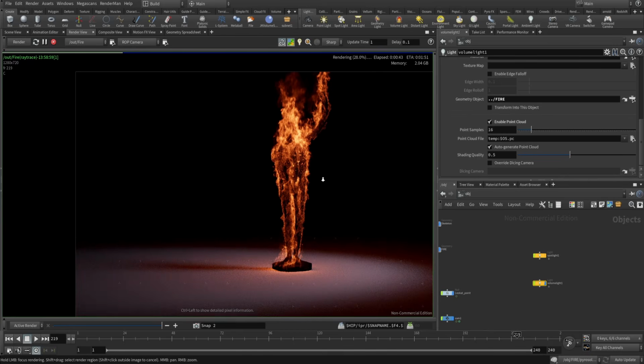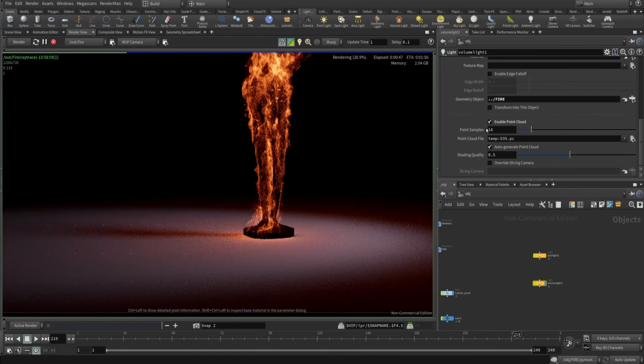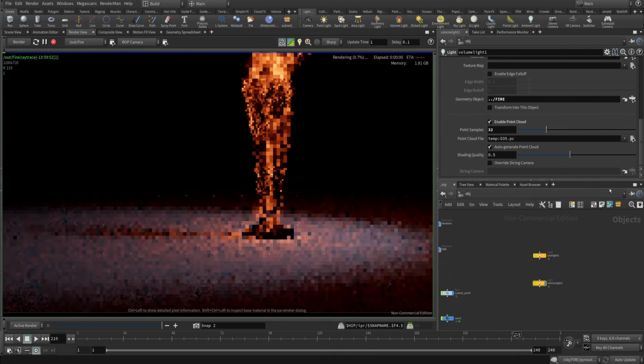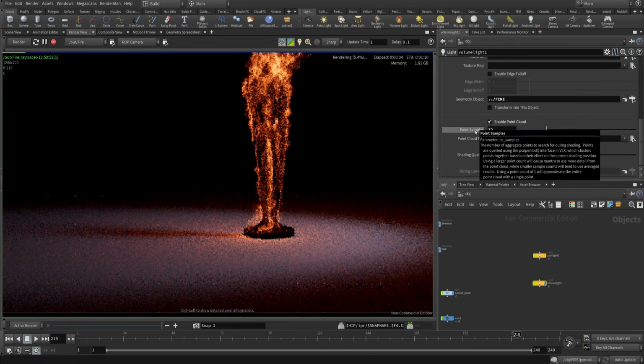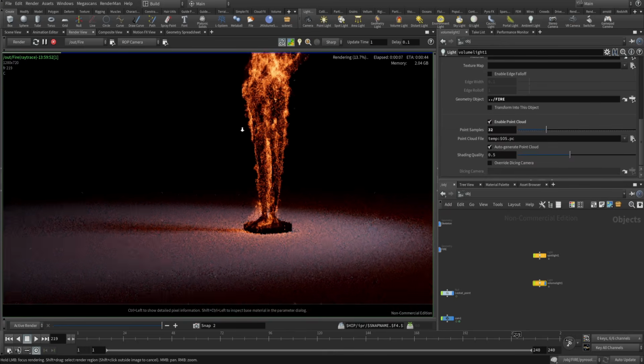But in this case, because we have a very large scale fire, we can keep going with very low point samples, maybe 16 or 32. Because with using a higher number of point samples, your render time is going to be longer.